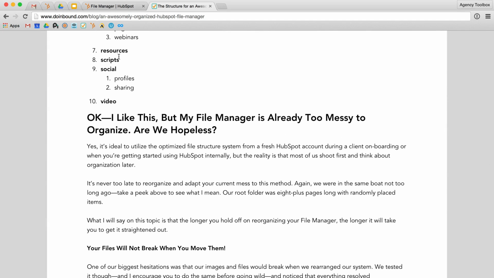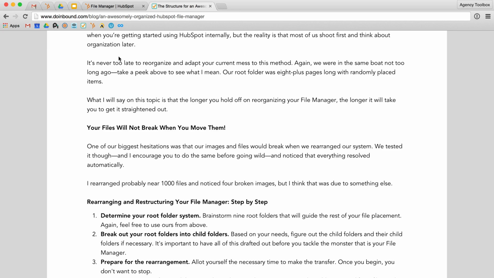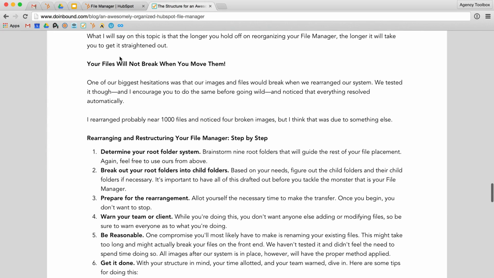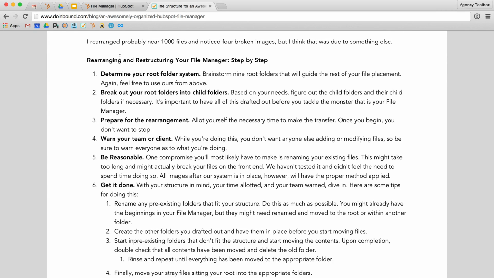Ben walks you through exactly how to organize your structure inside of HubSpot and what his experience was rearranging folders, and gives you some tips for how to do it. And that's really what I wanted to share with you here today, is just, this is something that you can do. It's got definite benefits. Especially if you live inside your HubSpot portal and you're in there on an everyday basis.